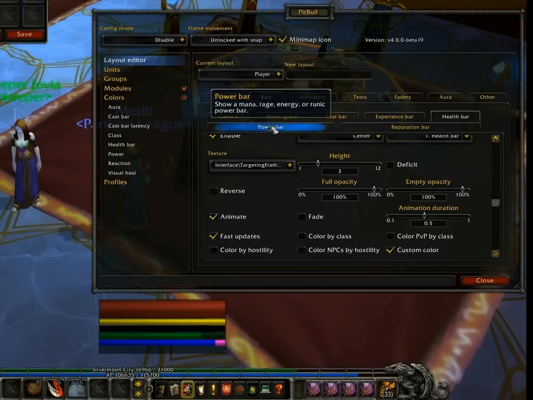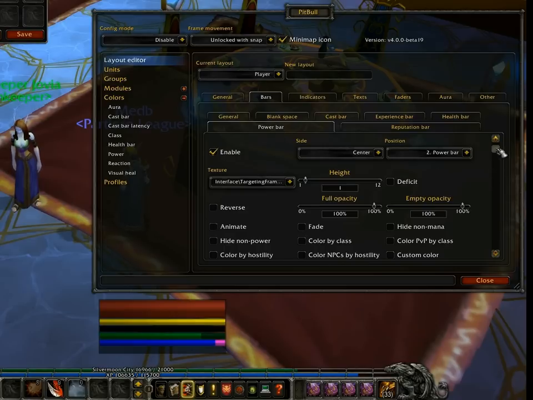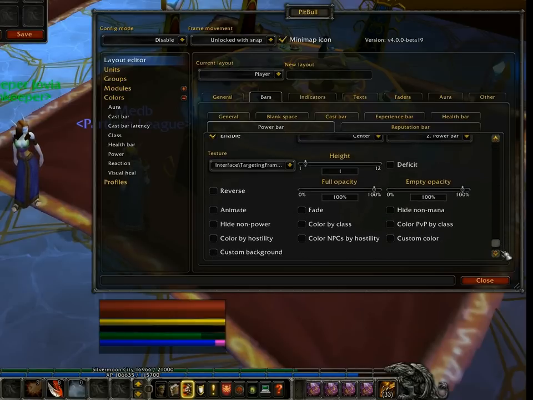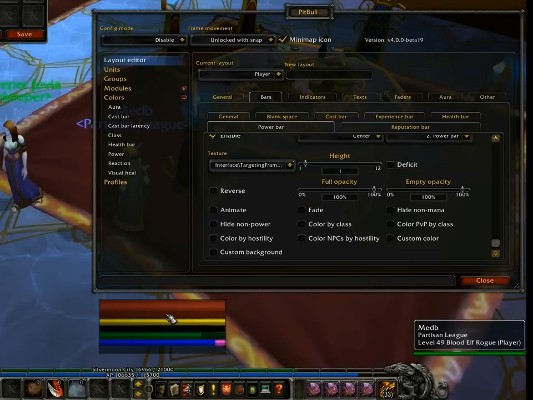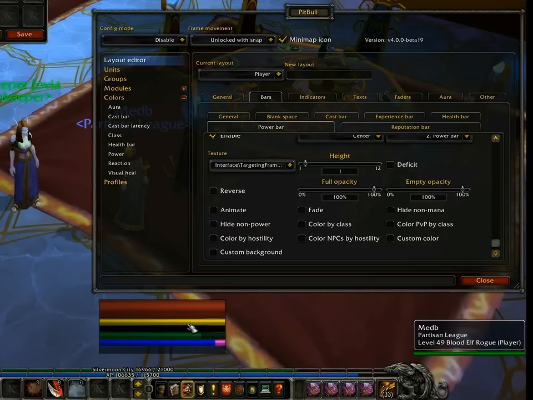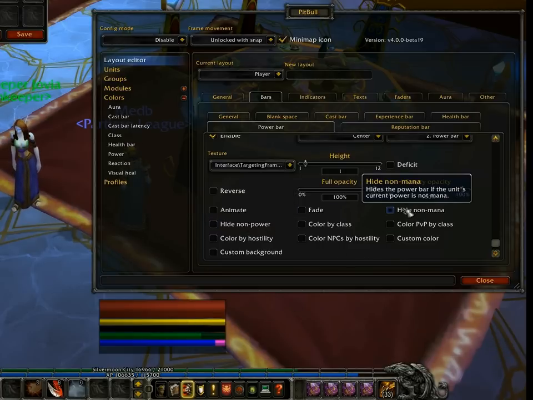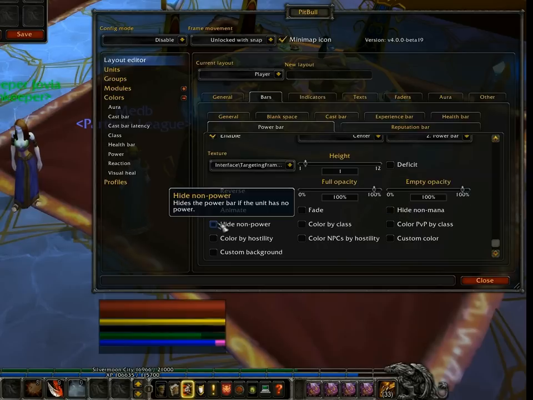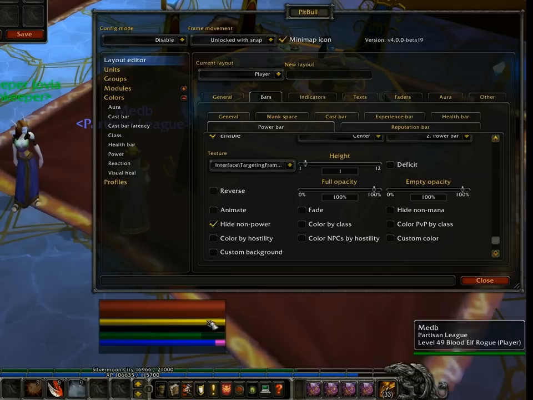Okay, moving on. Power bar. Power bar has one setting that is unique. It's hide on mana, hide on power. This is typically used not for a player frame, so it's not really all that useful for demonstrating on the player frame, but what it basically allows you to do is to hide the power bar if the unit that you're targeting does not have mana or does not have power. On the player frame, since I am a rogue, I do use power. Checking hide non power will have no effect. As you can see, the bar is still there.